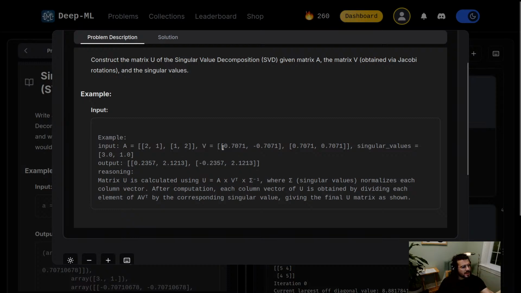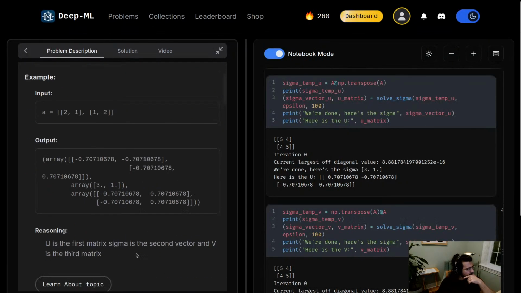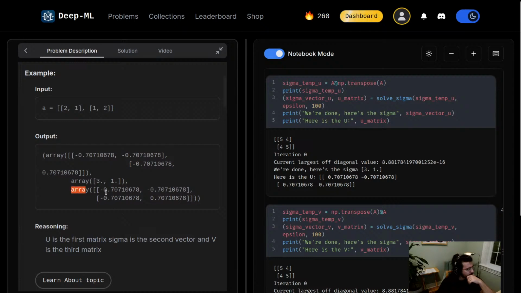Wait, what? How is this the U then? Because that's not what we're showing here. We're showing that output. This is the third matrix. Select the output now.